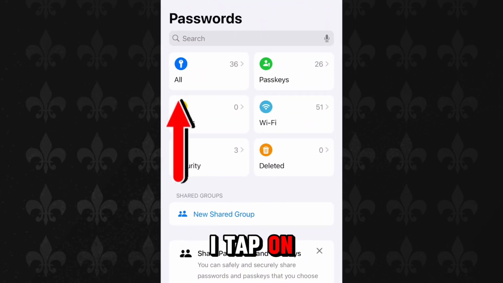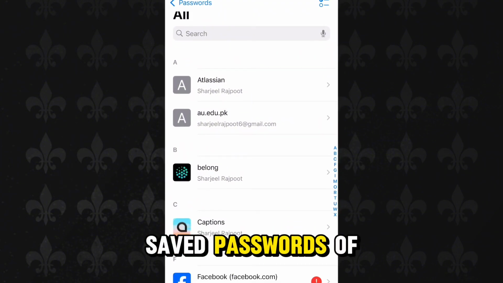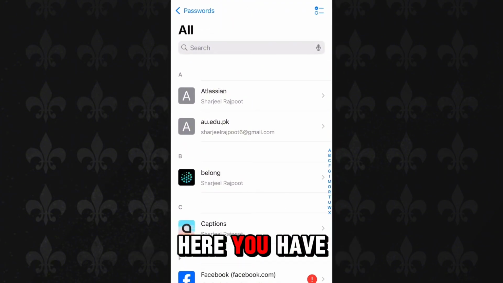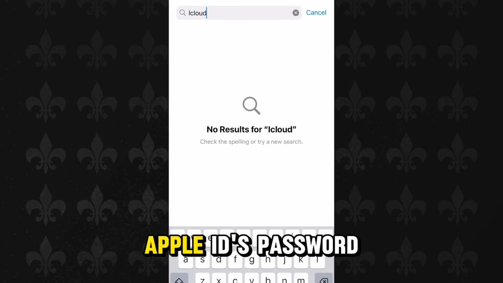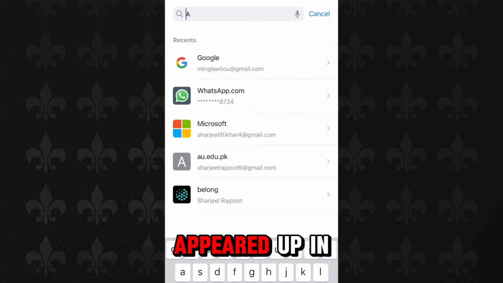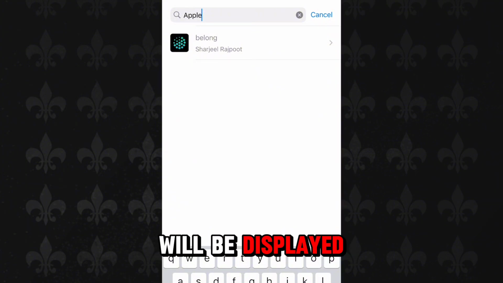And next, if I tap on this All button, which is the first option in this list, here are all the saved passwords of my different accounts. Here you have to search Apple or iCloud. And if you had saved your Apple ID's password, it will appear in this Apple section. You have to simply open that and that password will be displayed to you.